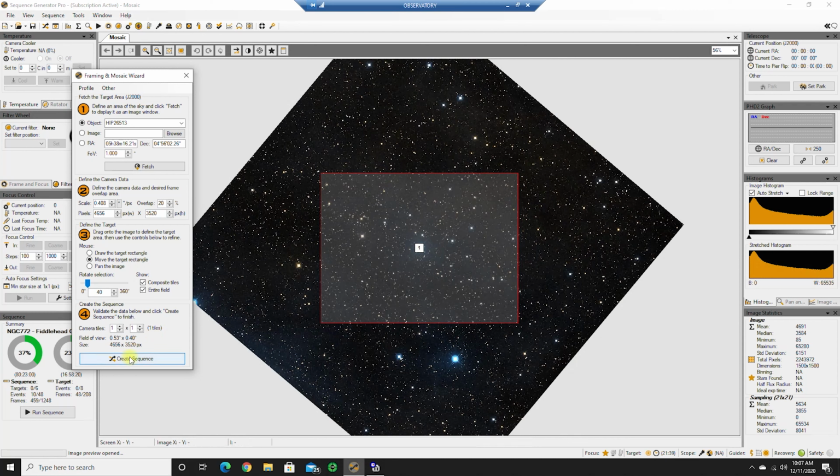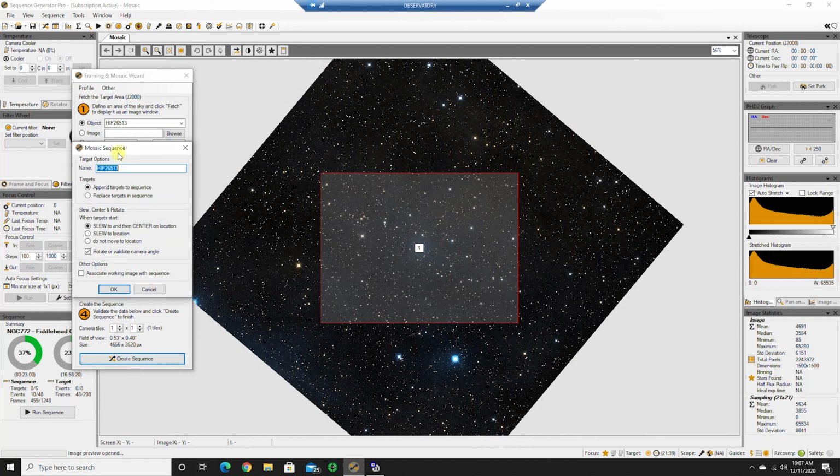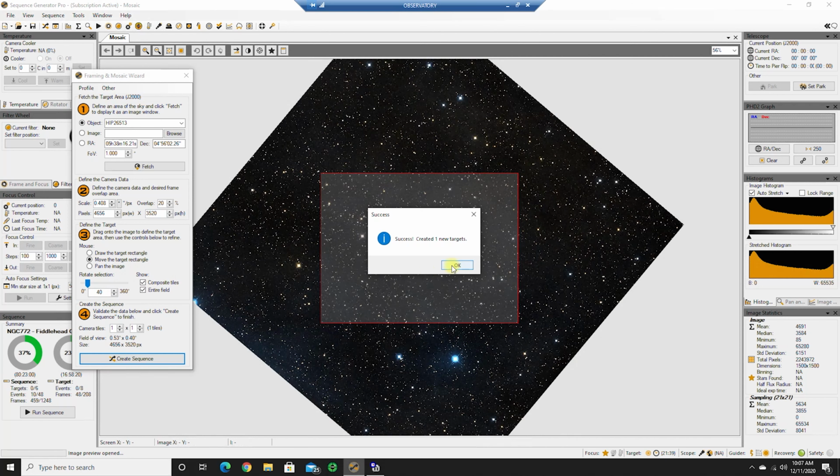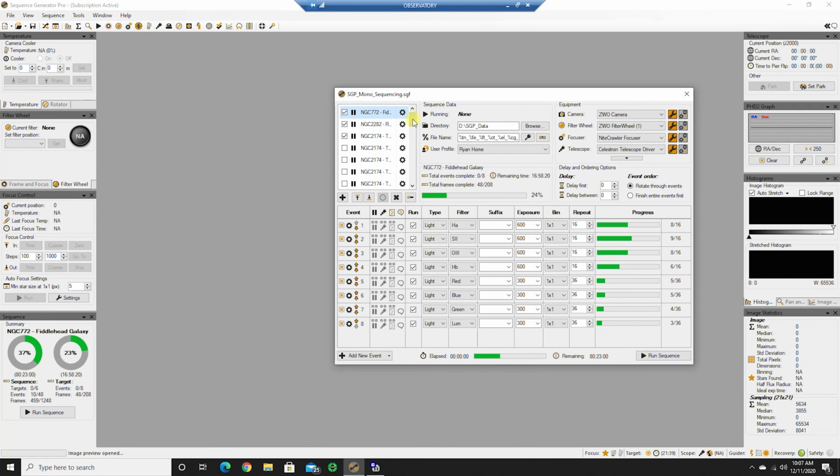So we'll create our sequence. Let's make sure everything else is set. Scale, pixel, yep, everything else is set. So we'll create a sequence, and I'm going to call this Orion's Heart Asteroid Hunting. And let's go ahead and click OK. That's going to be all the way at the bottom.